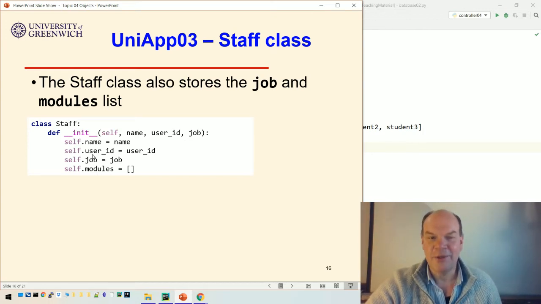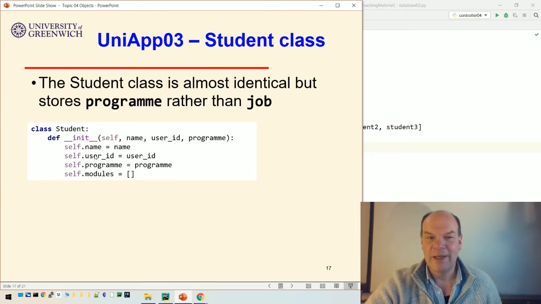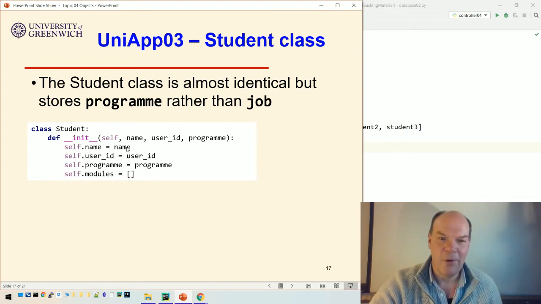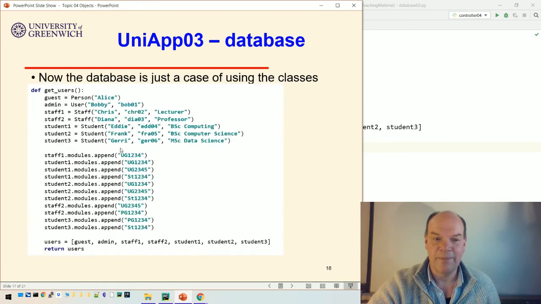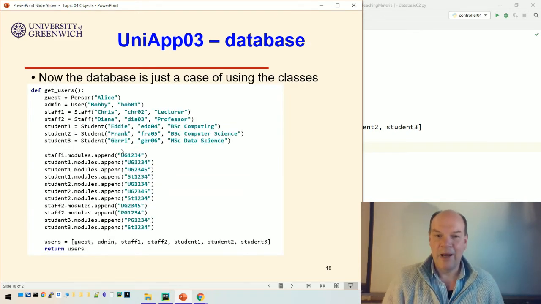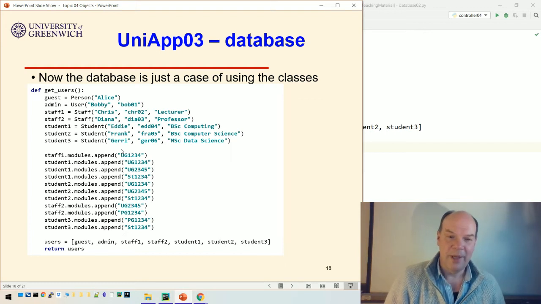The staff class stores the job and the modules. Again, we might make use of that later on. The student is also almost identical, but this stores the program rather than the job. Notice it's got the modules here, but we don't do anything with the modules. We just create an empty list, so we don't pass in any modules at the beginning. That's our 4 basic classes. They don't have anything other than data. They don't have any methods attached to them. But we can now build a database like this.